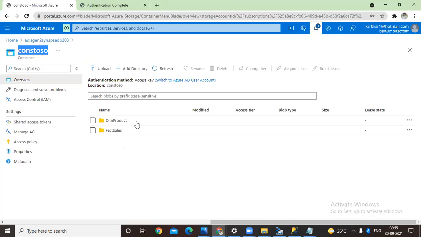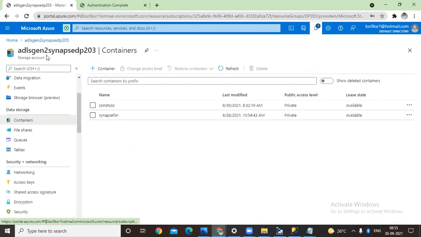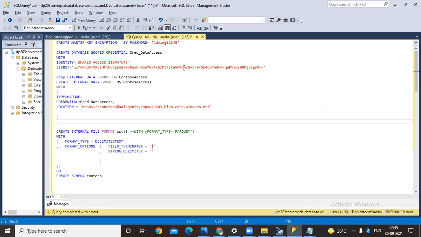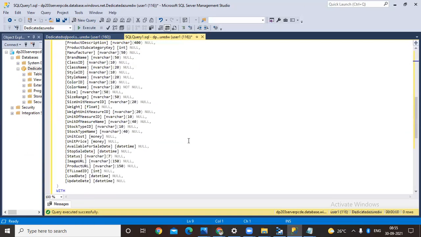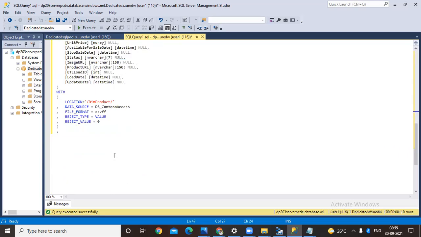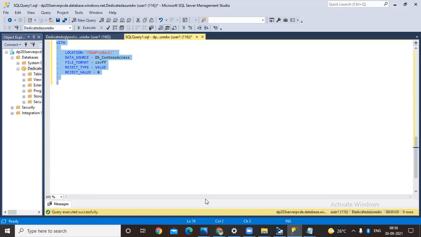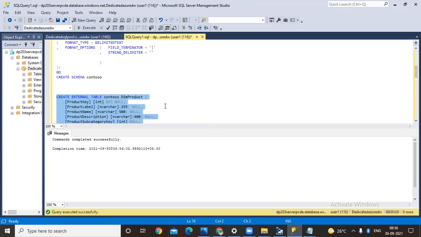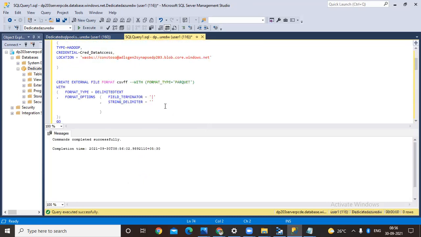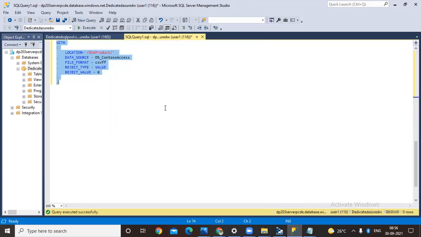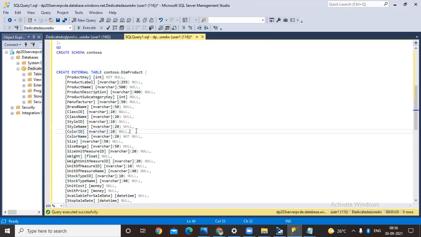What could be the issue? Okay, I did not change anything. Maybe a spelling mistake which I gave. Okay, might be a typo issue. Okay, now the dimension table has been created.